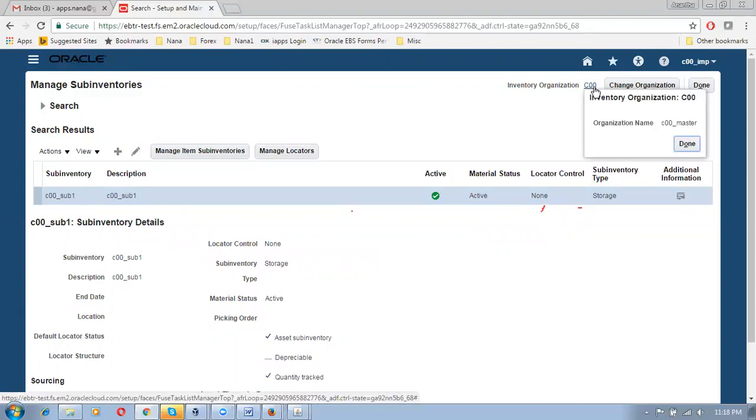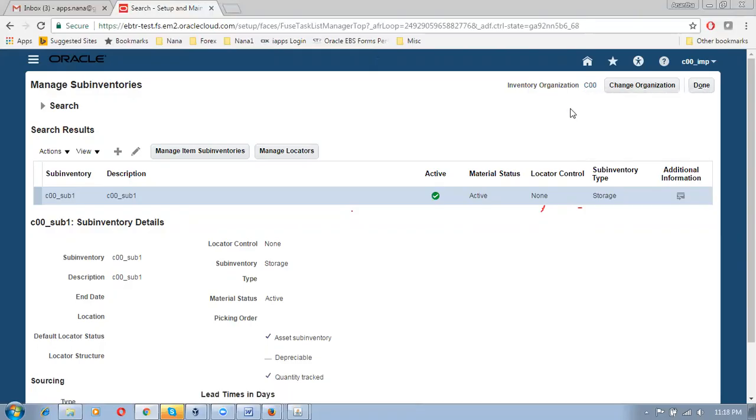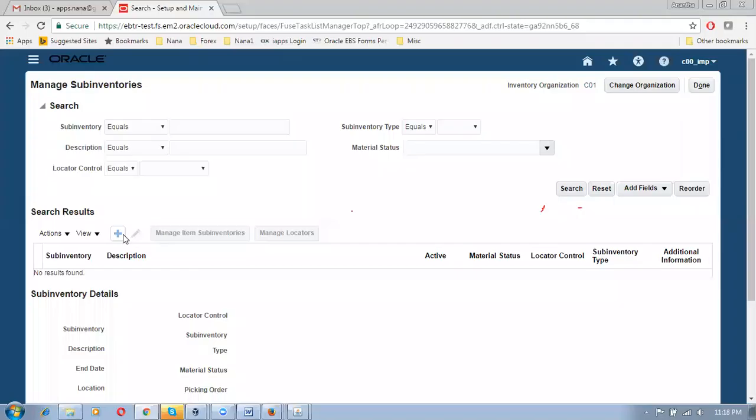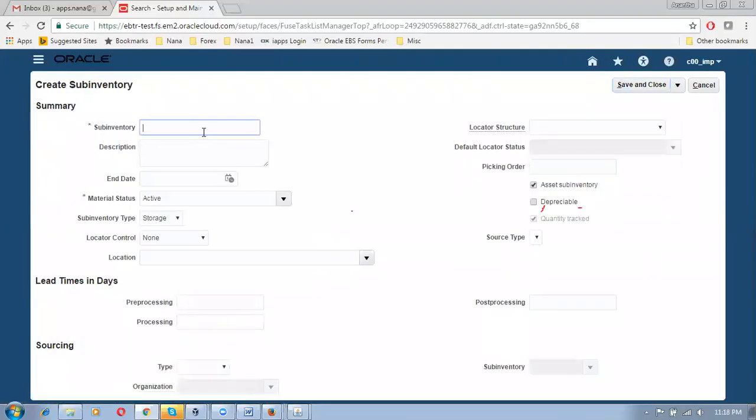Fine, click on this org. And then here, I'm going to make a change now. Click on that. And how to change the org here? Change org is here. Fine, click on the change org. Let me enter C01 now, and then give OK. So the org will be getting changed. On this org, there's no sub inventory. Click on plus and then let me create the sub inventory for this now. Fine, it is C01 underscore sub 1.